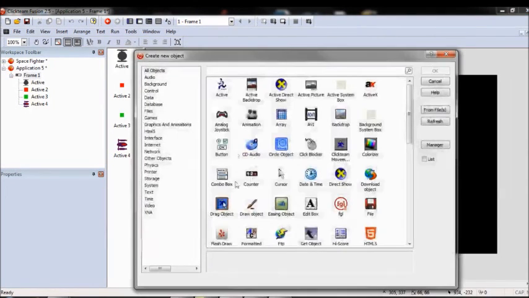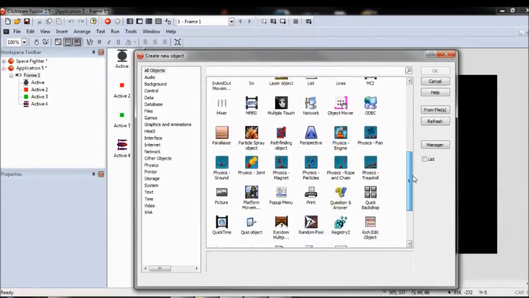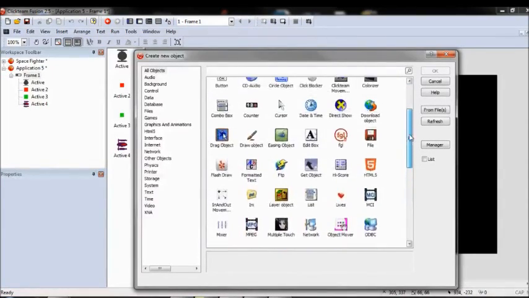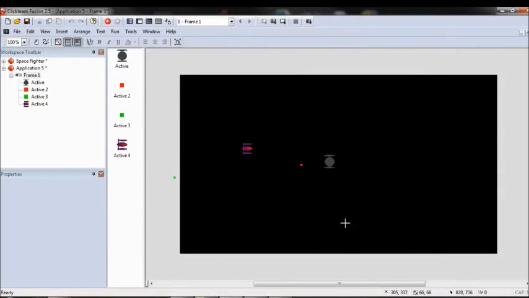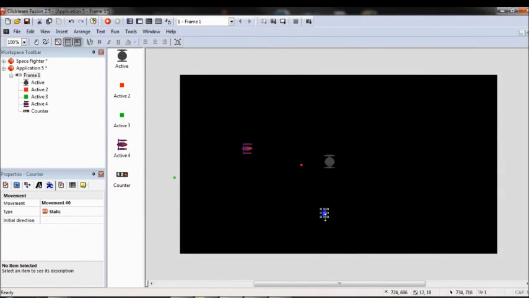So right click, insert an object, and we'll choose the counter instead of an active, and just click where we want it. Click on it again to alter its size. This is kind of tricky because you can make it off the screen, because you'll see it's black and matches the background. Just double click on it.